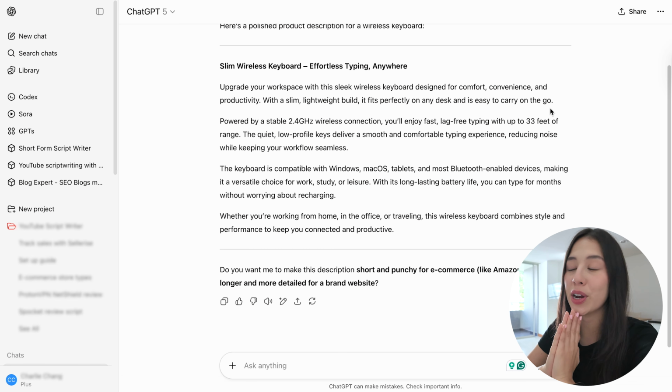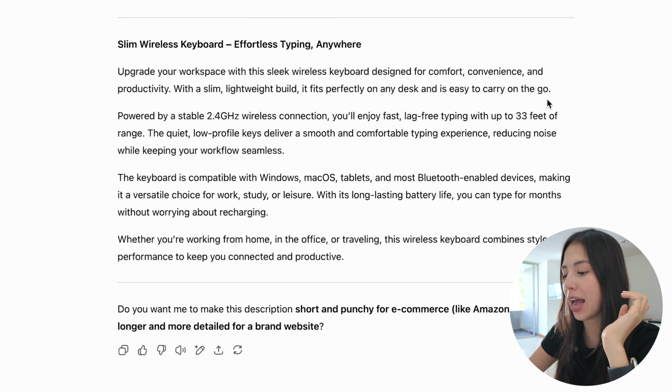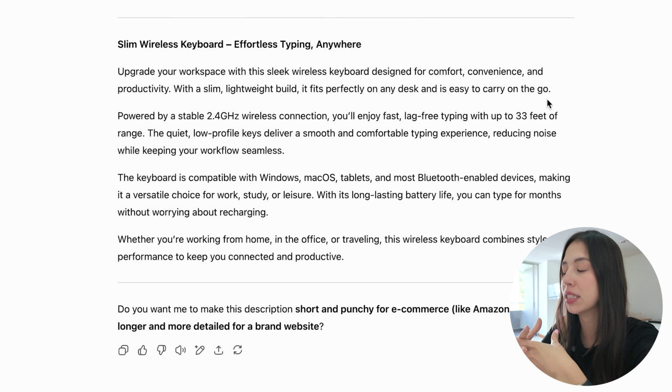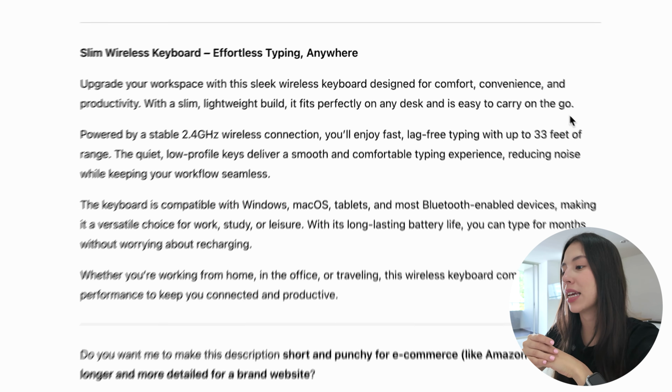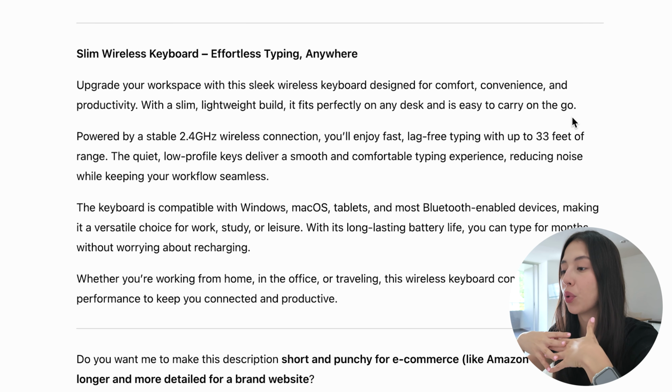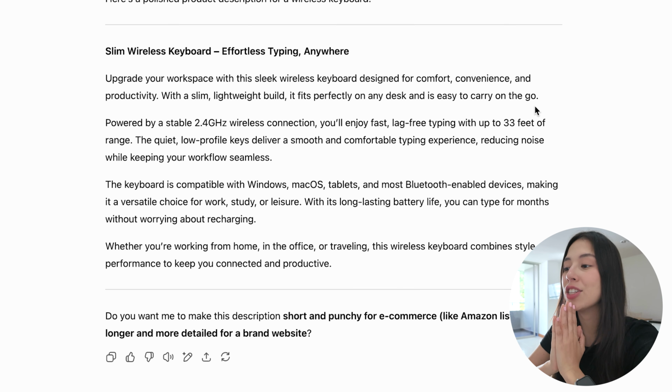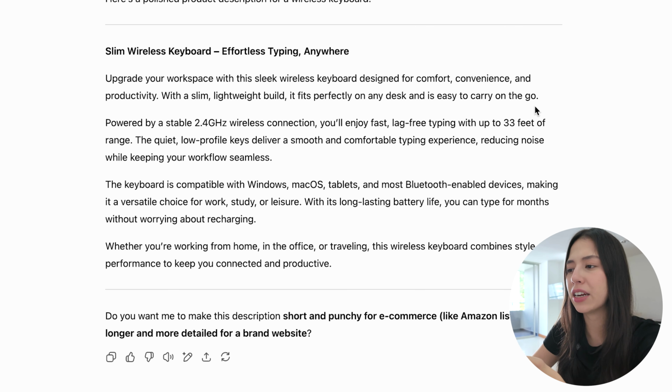So first things first, we're going to open ChatGPT and we're going to ask AI to write a product description for the specific product that we're wishing to describe. In this case, I'm going to use a wireless keyboard as an example. So as you can see, ChatGPT just gave us a clear description of what a wireless keyboard is.